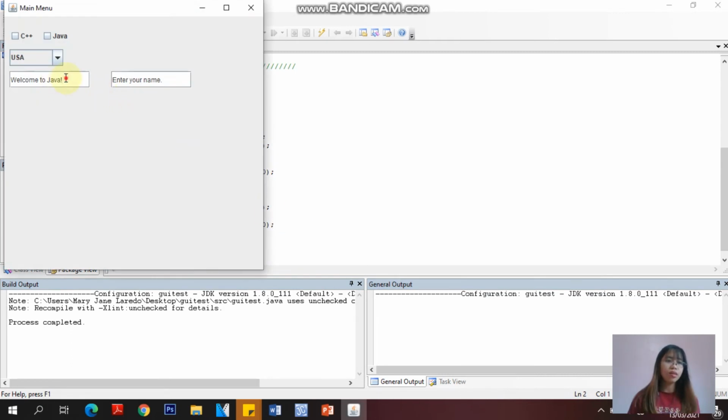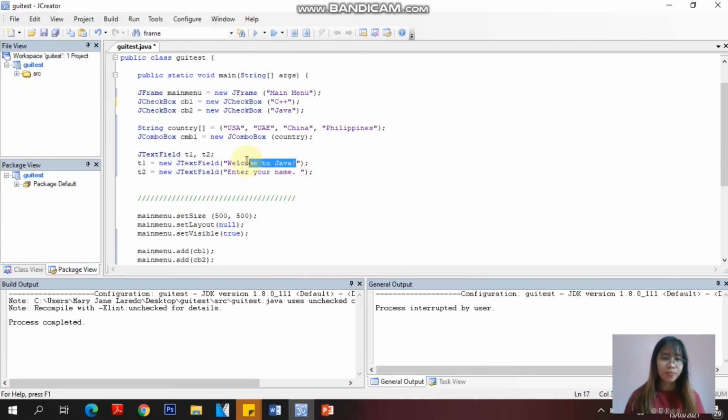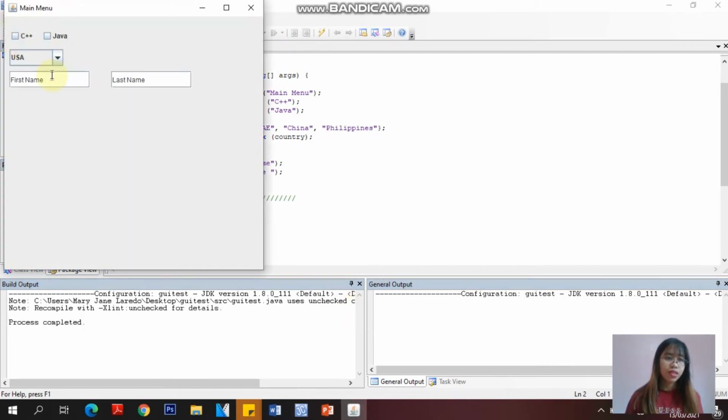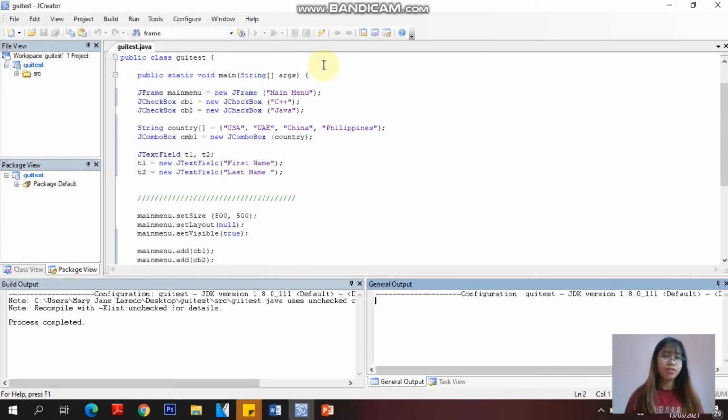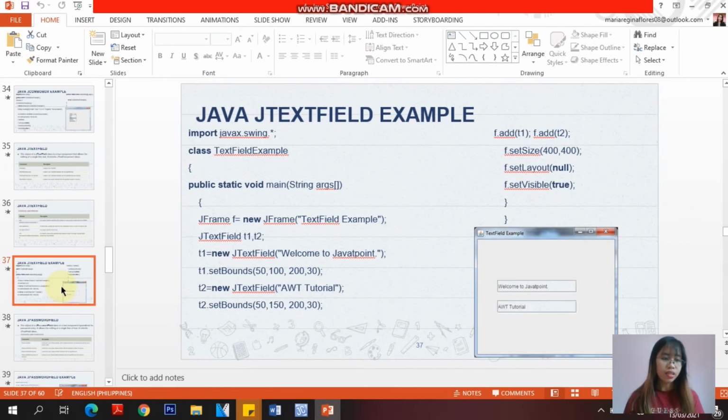Ayan, so welcome to Java. Enter your name. This is T1 and this is T2. Si T1, ang text niya ay first name. T2 naman ay last name. Ayan, so first name and last name, and this is editable. Ayan, so this is an example of text field. So let's proceed with another component.